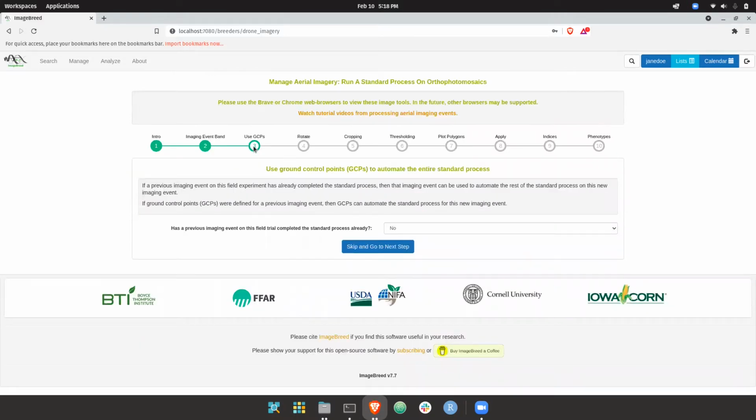In this step number 3, we can use ground control points to automate the entire standard process. However, you can only use this after you've already completed one imaging event. And so in a future video, I'll explain how to use this. For now, I'll skip it.